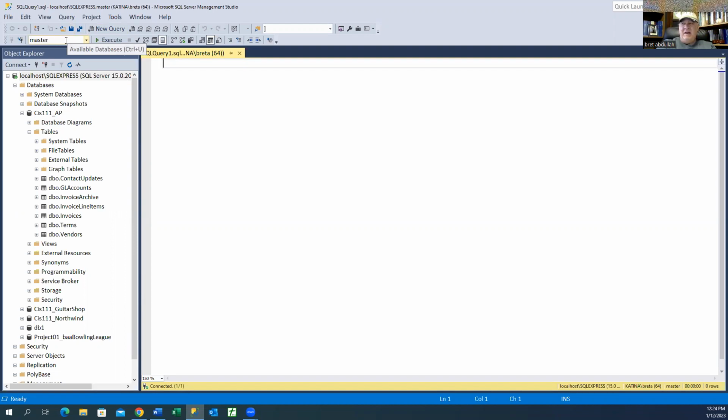By default, you're going to be in the master database. This is where all the system tables are. But we want to go into the accounts payable database, so CIS111 underscore AP. That's one way to do that. You can also do something called a use statement if you want to switch to whatever database you may want. And you can see IntelliSense will help you through to make your statements.